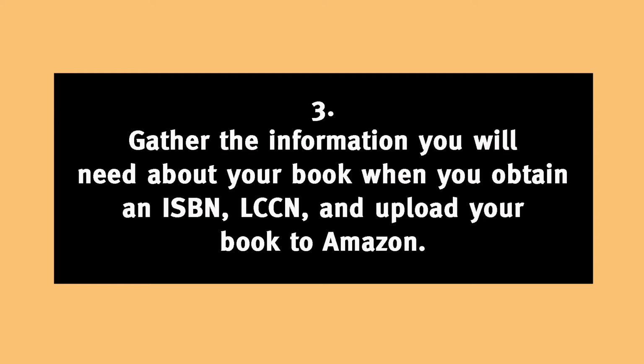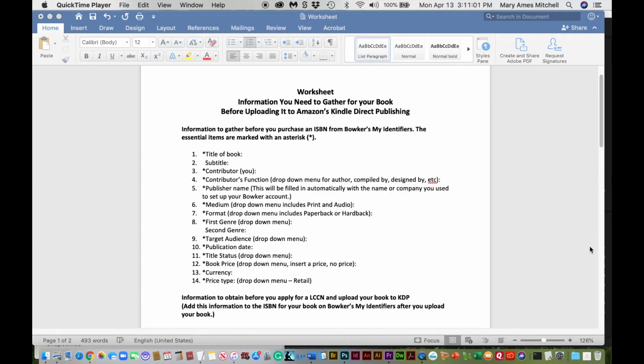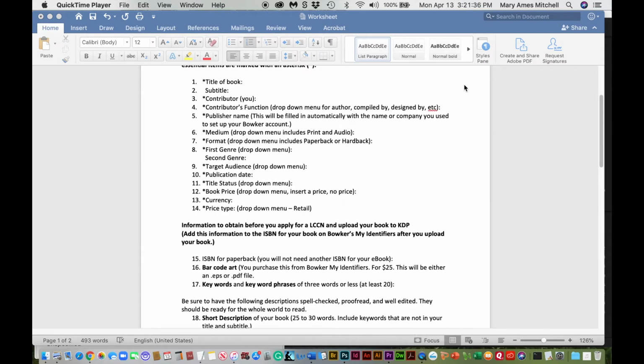Step 3. Gather the information you will need about your book when you obtain an ISBN, LCCN, and upload your book to Amazon. In the comment section below, I've placed a link to this worksheet that will help you gather everything you need. Bowker will require everything that has an asterisk in front of it in the first 14 items. I will explain what all of these are in a few minutes when I take you to the Bowker website.